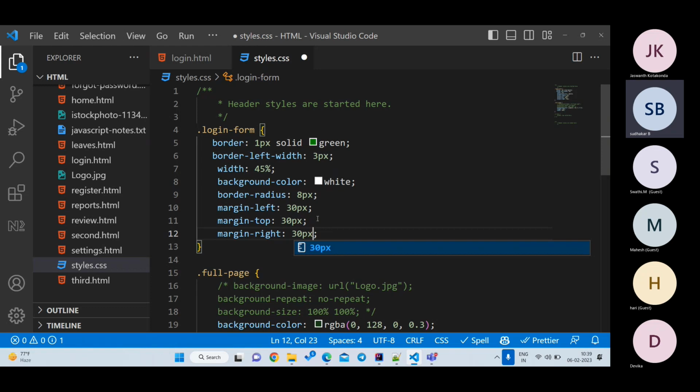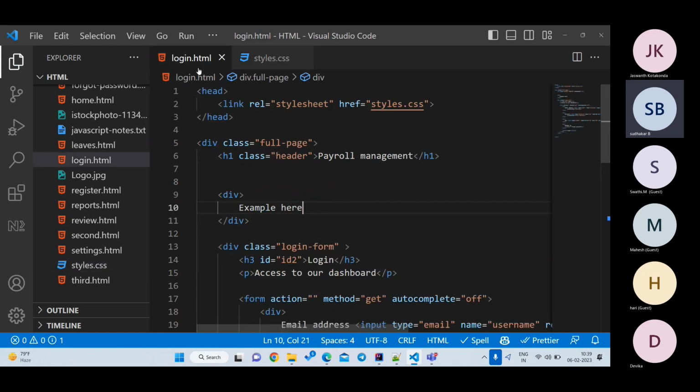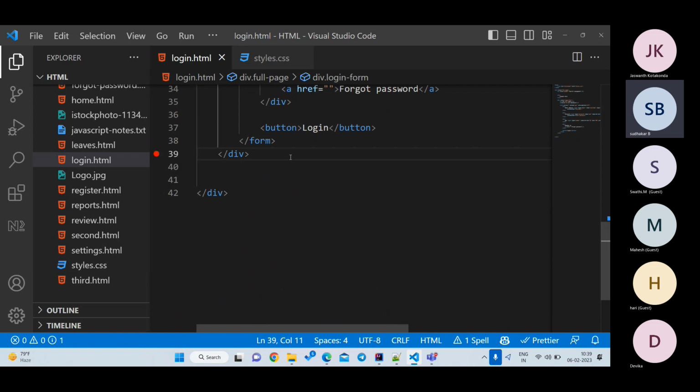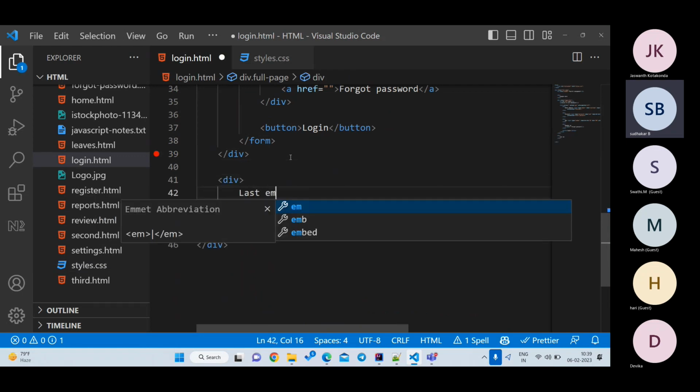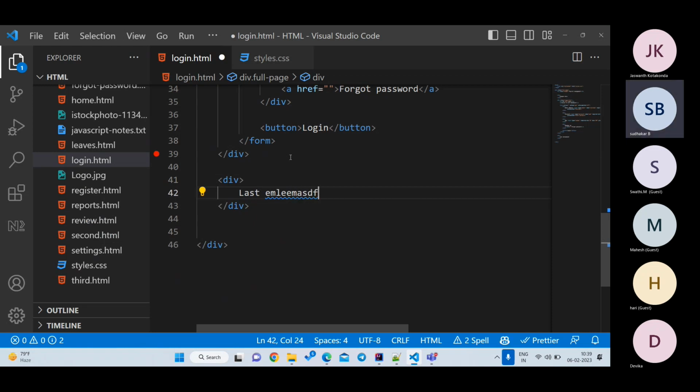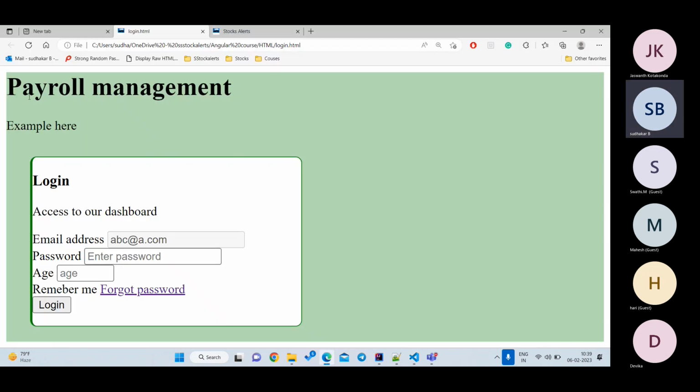If I want to add bottom, tell me what is the value I can give it? Margin-bottom, something like this. Okay, suppose there is an element below mine. Let's write one element so that we can write a demo. Last element, something. Let us go and I'll remove this element. See, there is one element there.